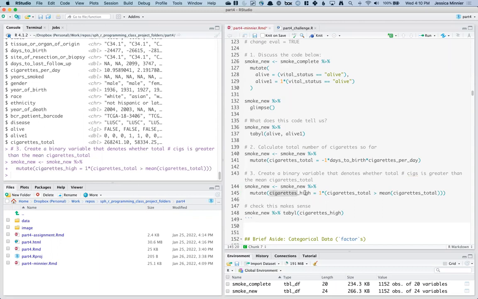Cigarettes high, which I've called meaning like higher than the mean, is this Boolean or true false statement. Is cigarettes total greater than the mean of cigarettes total? And then 1 times that.